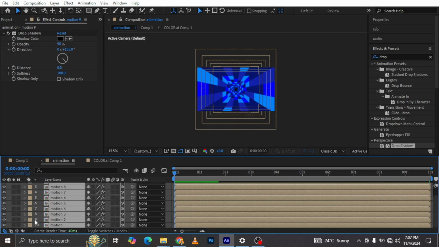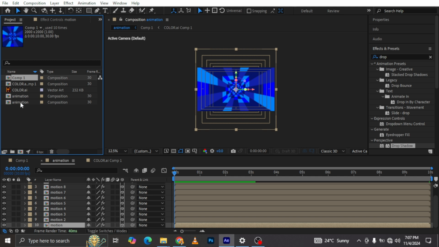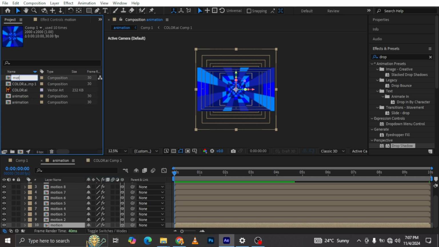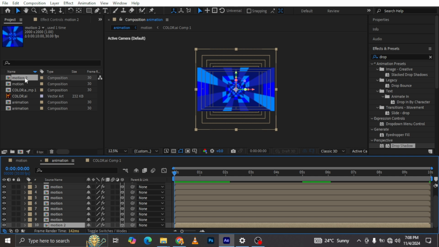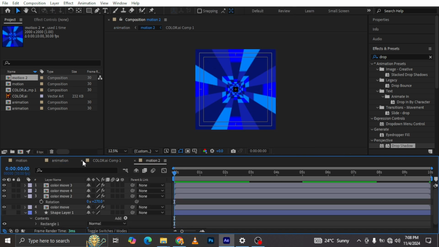And I'm going to my last layer here, this layer number 10, and I'm going back to my project tab here, and I'm just going to duplicate this composition right here. So remember we renamed it, so let me just rename it so you can match motion. And what I'm going to do is I'm just going to duplicate this motion layer right here. So what I'm going to do is I'm going to select my motion 2 layer here, hold down Alt and replace it here.